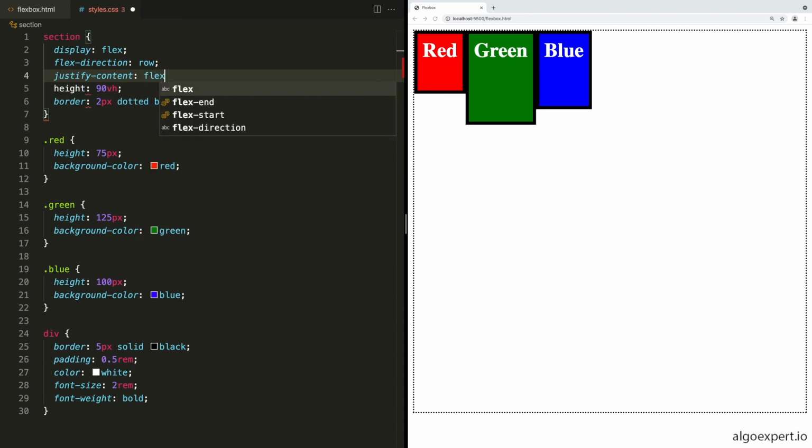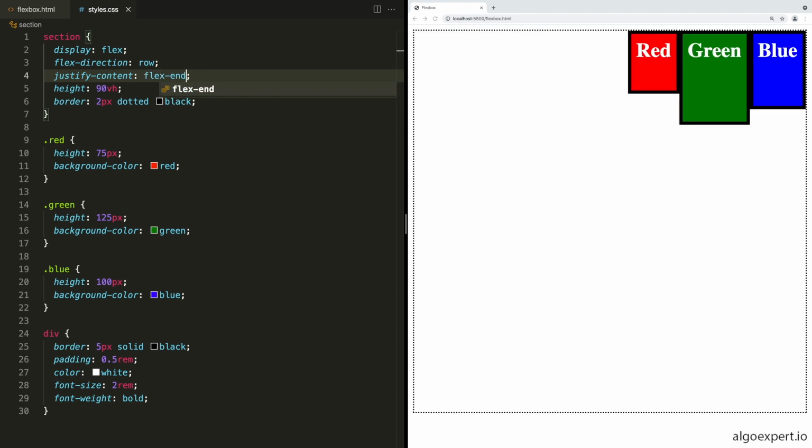So it starts with flex start. This is the default value, so this won't do anything. And this says put everything at the beginning of the main axis. But we could change this to say flex end, and it will push everything to the right side.